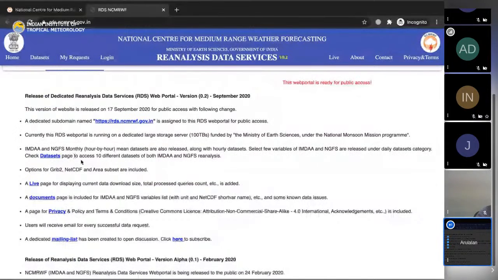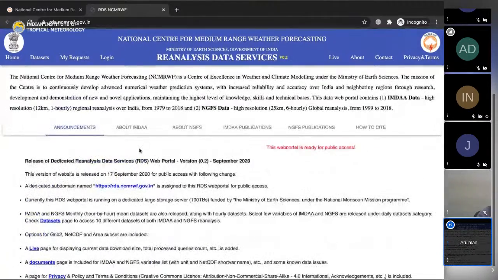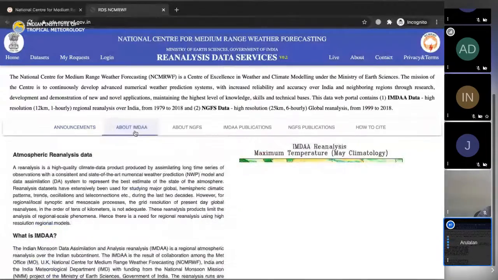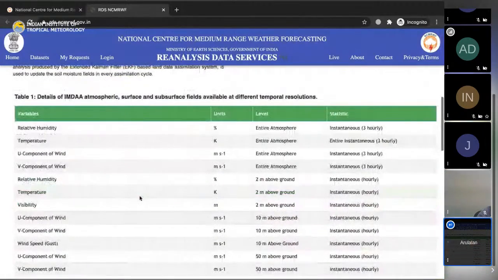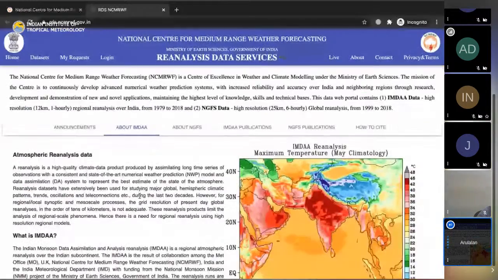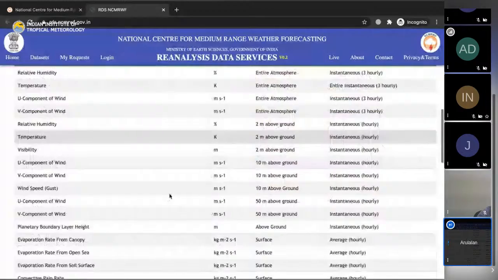Also here I have given some hotspot links like datasets, live page, documentation, privacy and terms, and the mailing list. So you can use these hot links to go further. And the next tab contains the about IMDA. If you don't know anything about the IMDA, you can just go through this quick overview shown here. This is the IMDA domain, and it shows the IMDA available variables here.